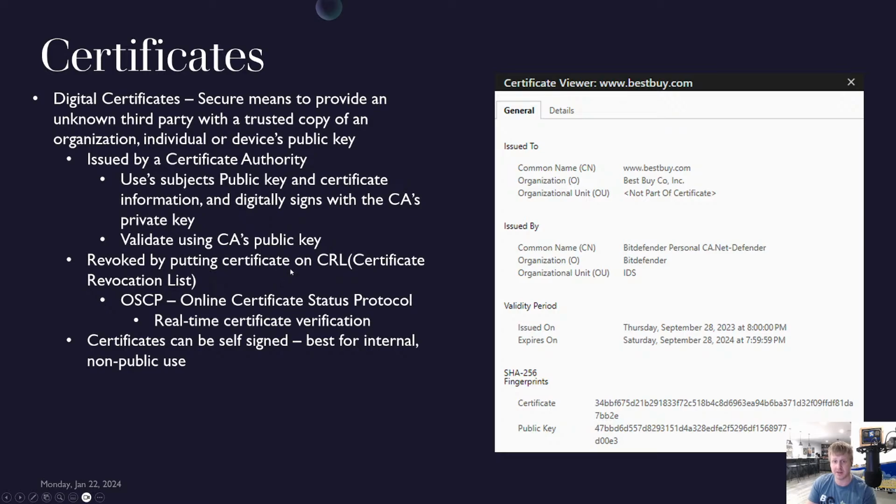Certificates can be revoked. They can be put on a certificate revocation list, a CRL. And CRLs tend to be slower to be able to search quickly. Like if you're trying to load up a web page and verify that certificate, it could take a while for your browser to do that.